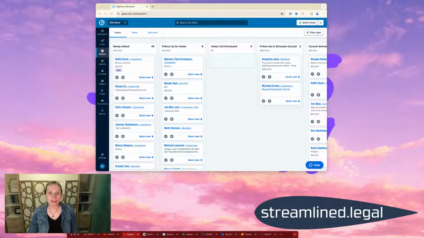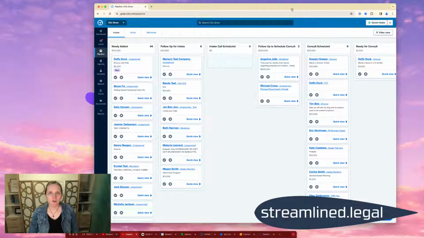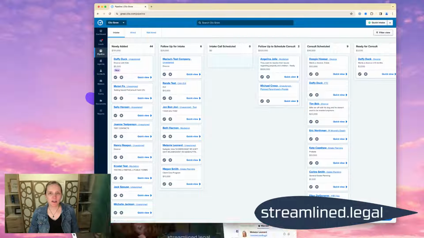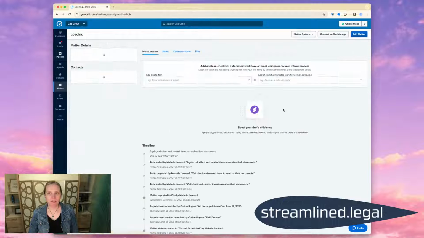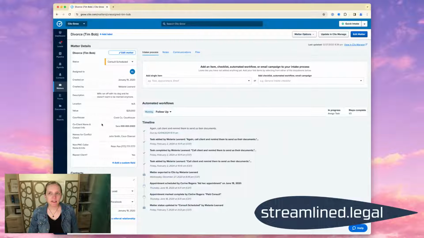Let me make this a little bit bigger so you can see it better. What we see here in our Clio Grow screen is that when we look at a matter, let's look at Tim Bob's divorce here, the custom fields are listed over here on the left column, and you'll see that they're listed alphabetically. And so if we want our custom fields to show up in a matter automatically without having to one by one add them to each matter manually, then we're going to have to go into the settings and tell Clio Grow that that's what we want.